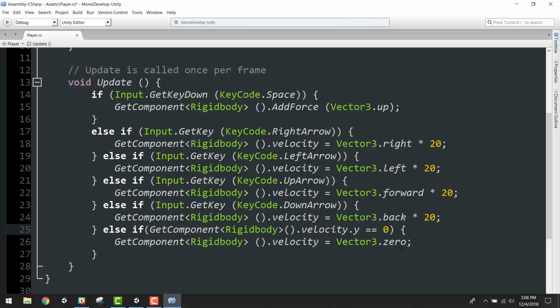And if they are the same, then I'm going to reset the total velocity. So just because the y velocity is 0 does not mean that my x and z values are 0. So this will reset all three values to 0. So let's save that and try it out.